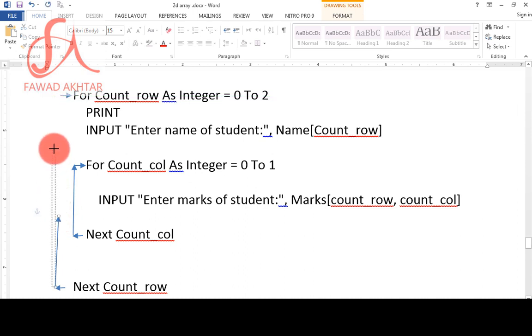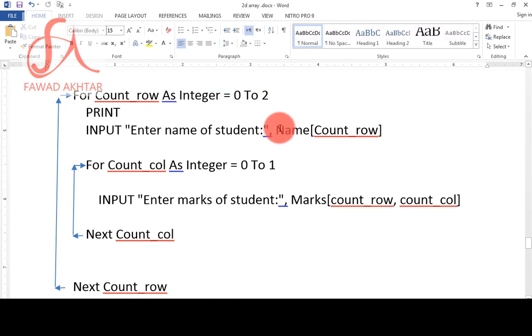Alright, now when our columns are finished for row 0, it will go for the next iteration for row number 1. So now it will ask the student name. Then our inner loop will execute. It will ask to enter the marks, and the marks will be stored in row number 1 and column number 0. Then it will go for the next iteration for row number 1, and this time column number 0 will change into column number 1 because we have only 2 columns. So that is how it will allocate the memory location.